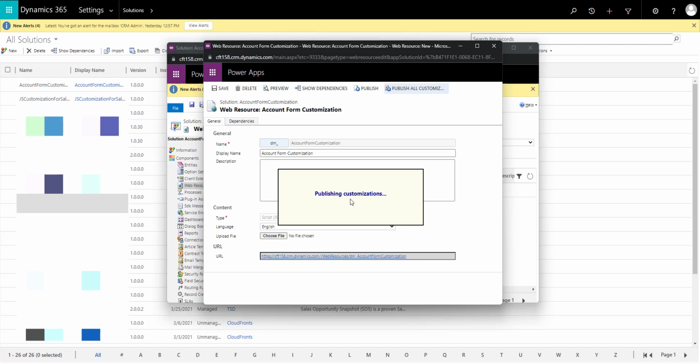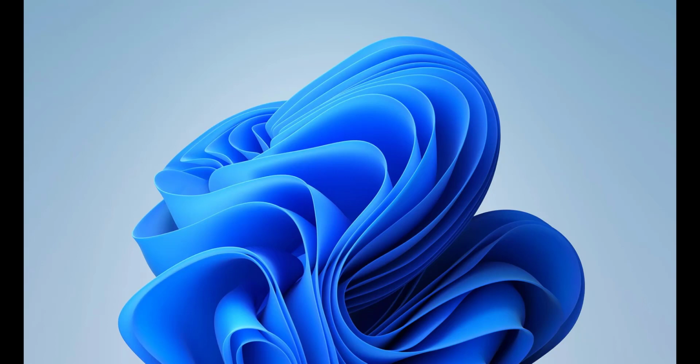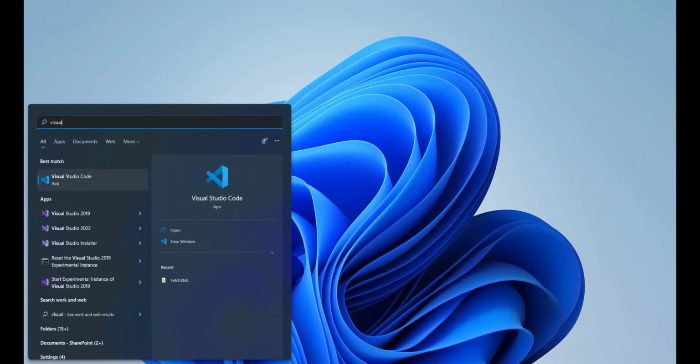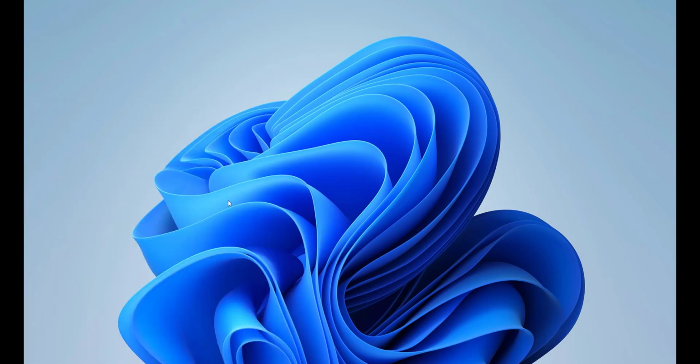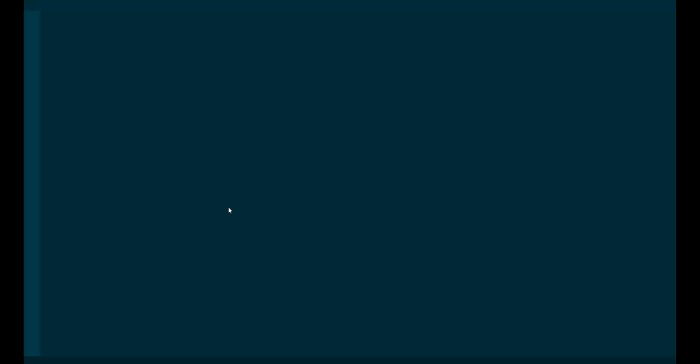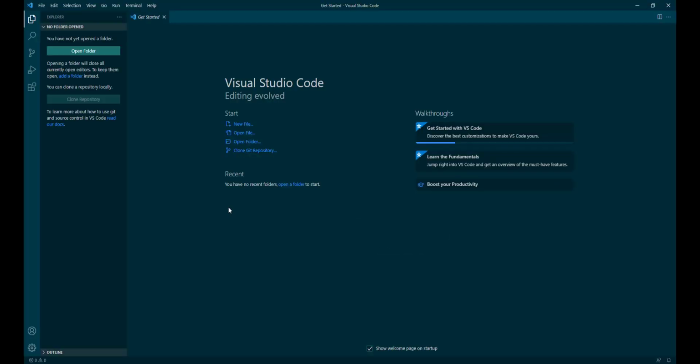Now the next step is to start writing your JavaScript. Given that you have some understanding of how JavaScript is written, you will next need Visual Studio or Visual Studio Code. So now you can go to your desktop. I prefer Visual Studio Code. You can use Visual Studio as well. So now here my Visual Studio Code has opened.